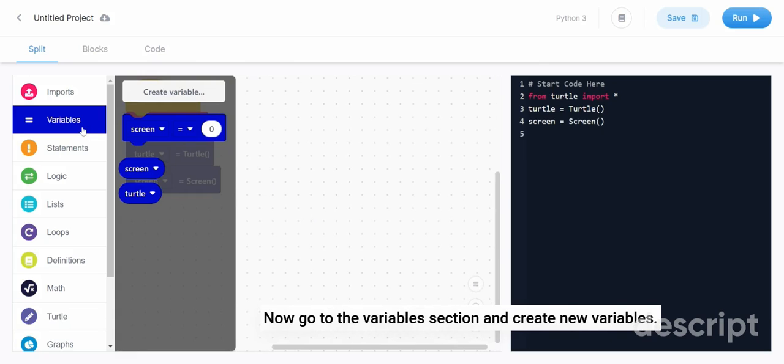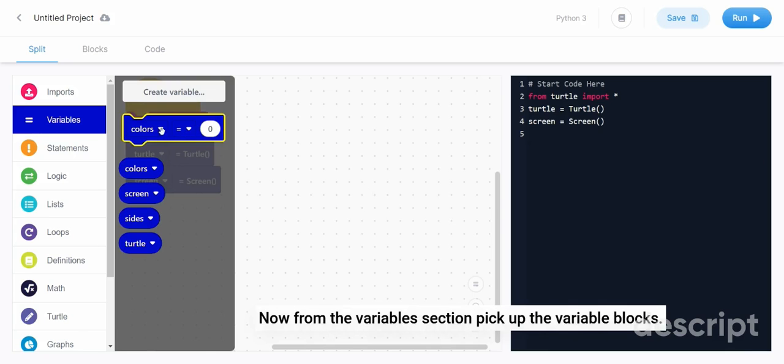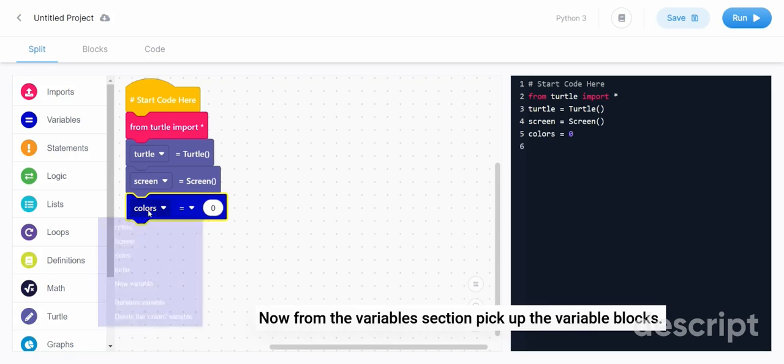Now go to the variables section and create new variables. We will create two variables, sides and colors. Now from the variables section pick up the variable blocks.